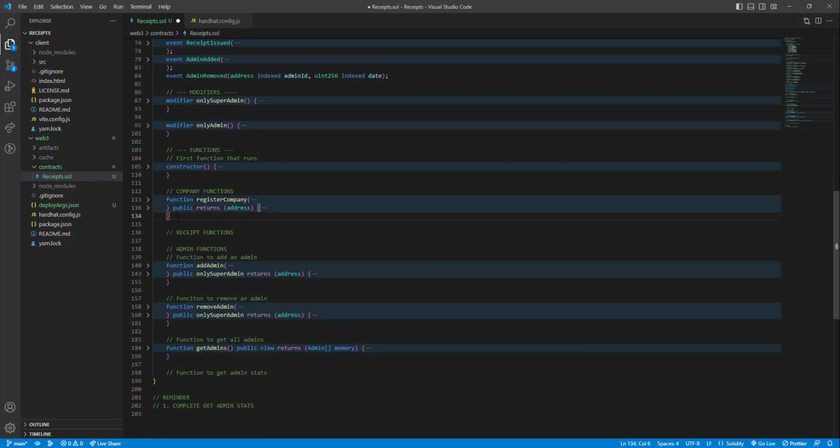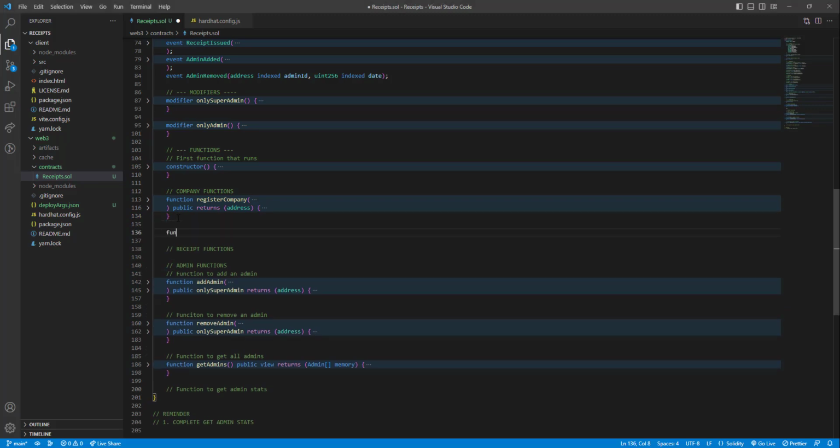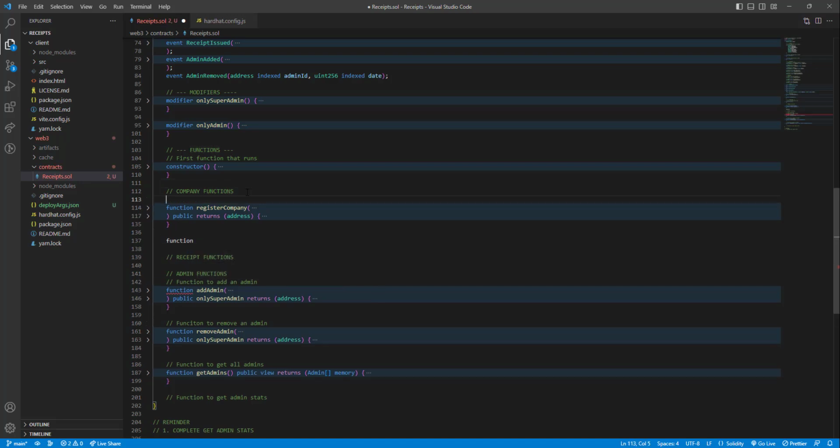And then the second function is going to be getting a company this time. Actually, what do we do first? Yeah, let's just do getting a company, and then we'll do approving a company. So, function to register a new company. Function to get a company.